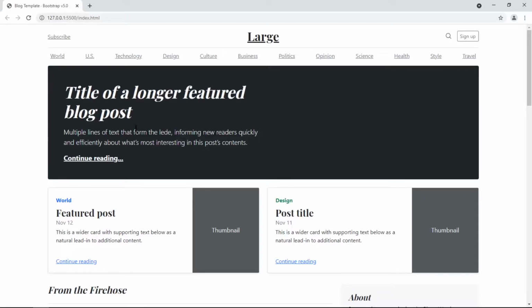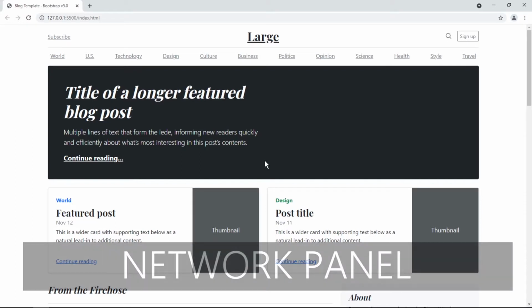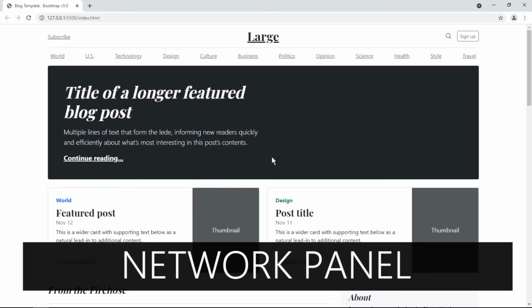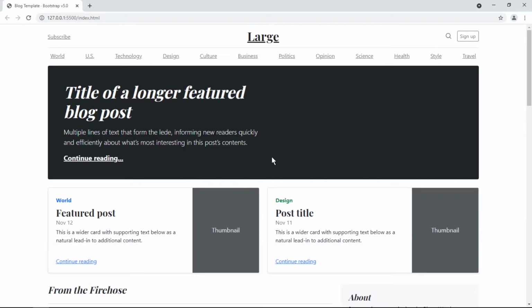Hello everyone, in this video we are going to go through Chrome DevTools network panel. For this video I'm going to use this page extracted from one of my Bootstrap videos. If you need to learn more about Bootstrap, you can watch the videos and find the links in the description below.